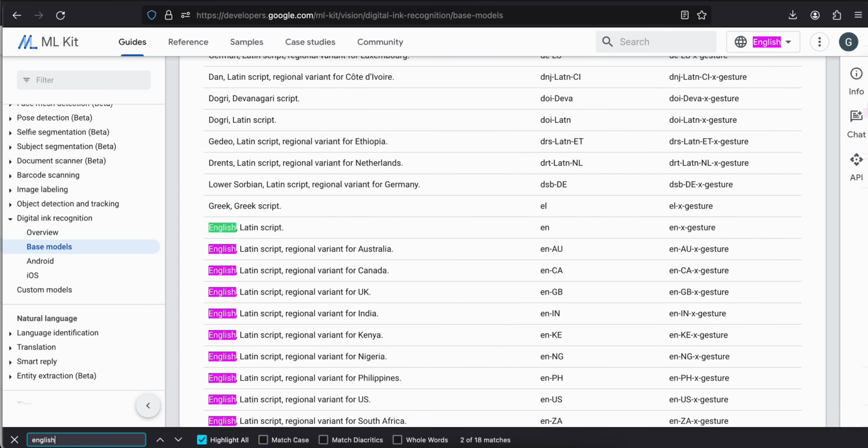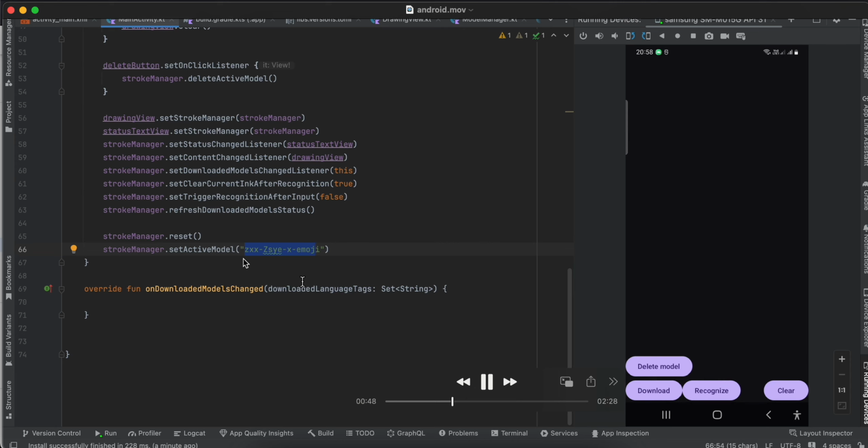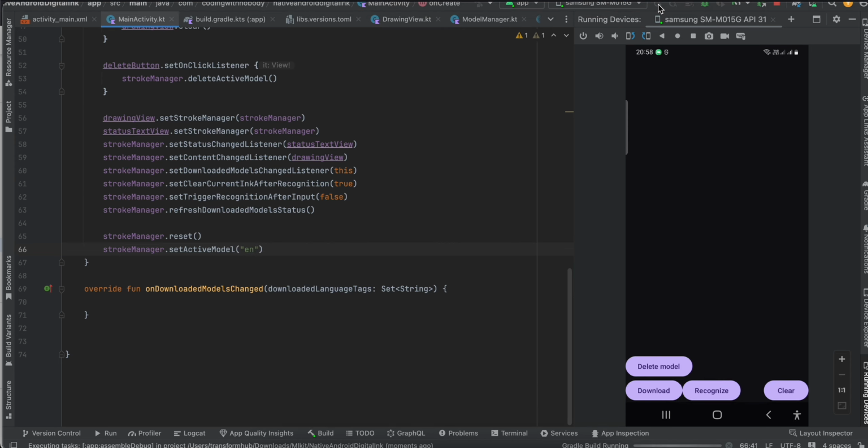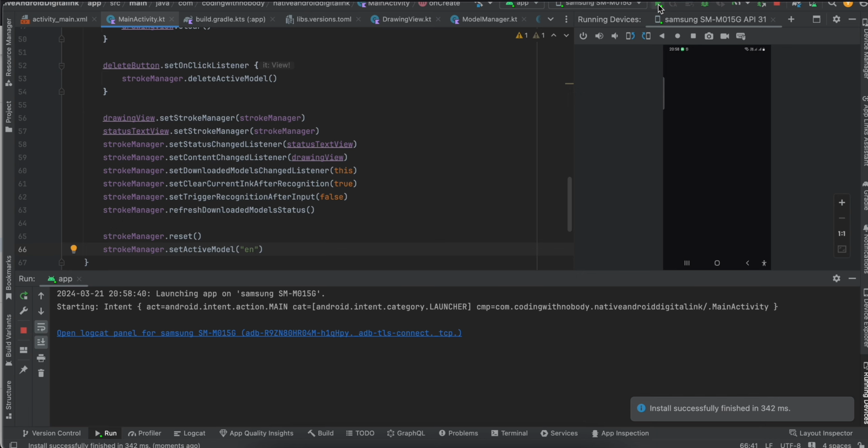Next I will try it for some other language as well. I have taken English, the Latin script, and I will add it inside our model. I will run the application again. Now I can write any kind of English character on the canvas, and it will help me recognize whatever I have written.